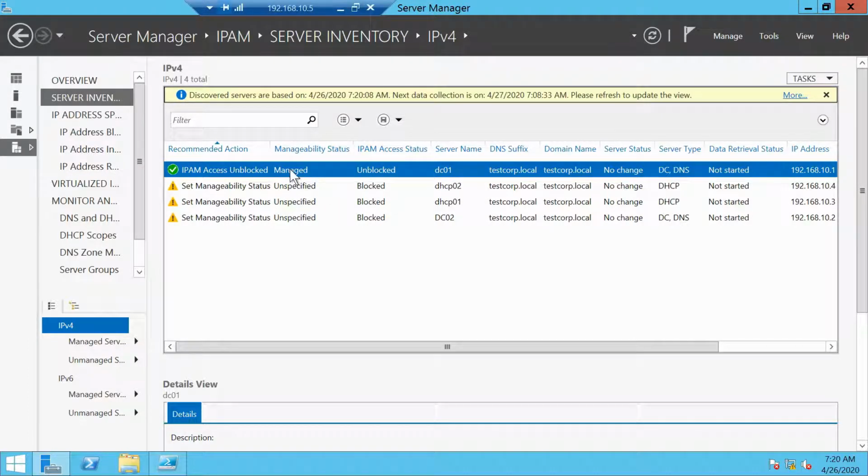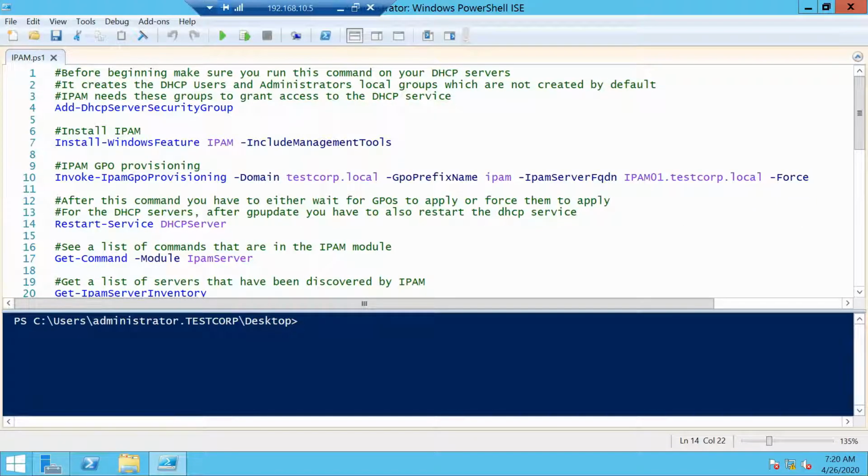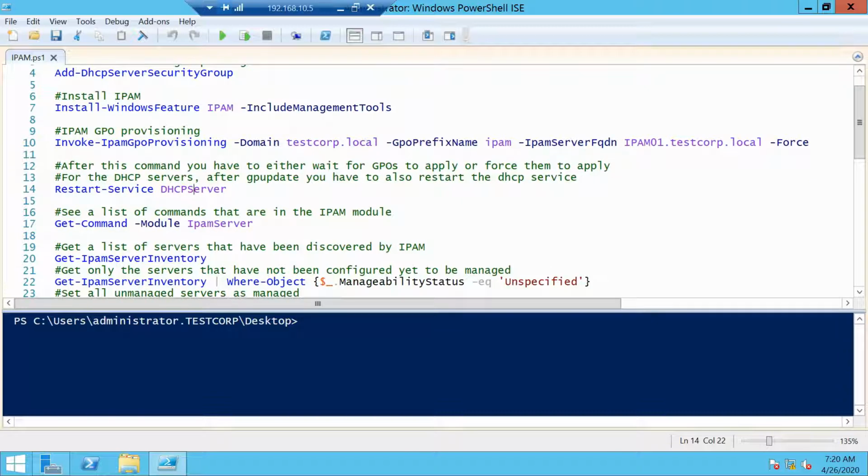It's unblocked and managed. But we still have 3 servers to go, and I really do not want to go and set each one manually. So what we can do now is the following thing.